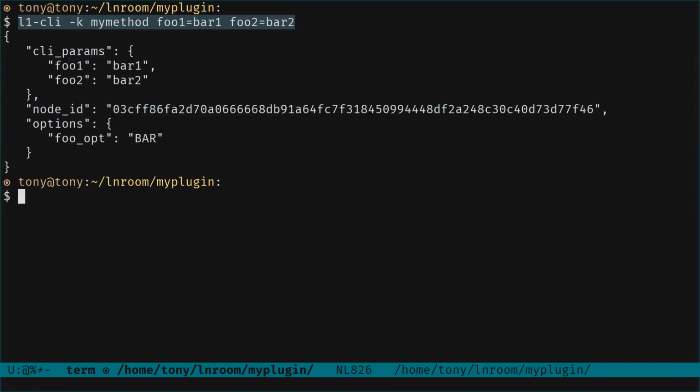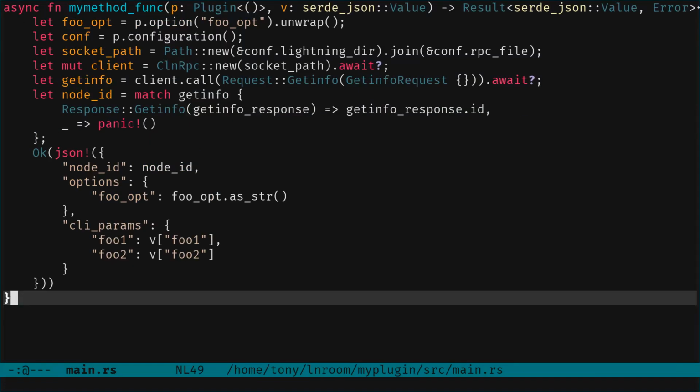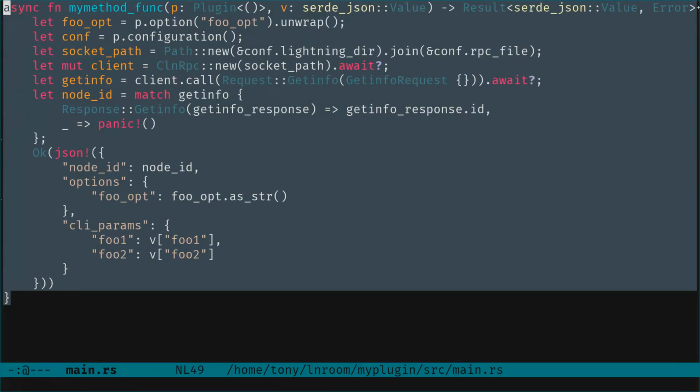Okay, so this is all that is needed to write the plugin. This is the asynchronous callback function that constructs the object. We've used the information in the configuration to build the socket path and to use cln-rpc to build a client that connects to the node and does a get info to get the node ID.